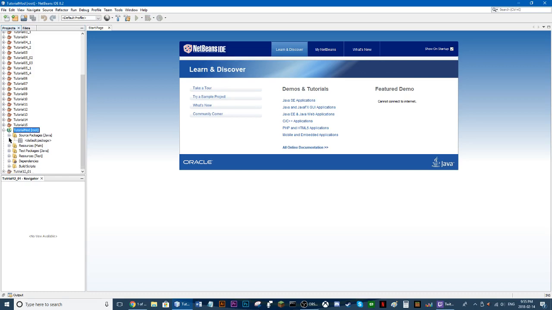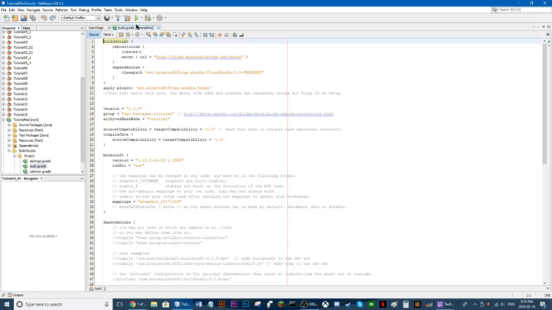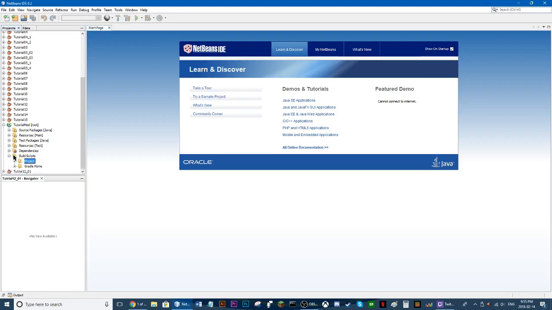So you have 6 folders you want to mess with. You got source packages, you got resources, you got test packages, resources, test. You got dependencies, you got build scripts. Build scripts, you've done the one thing you wanted to do in here, which was this file. You can close that and forget about it. You can completely forget it exists.